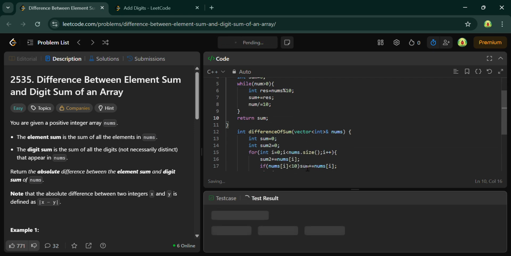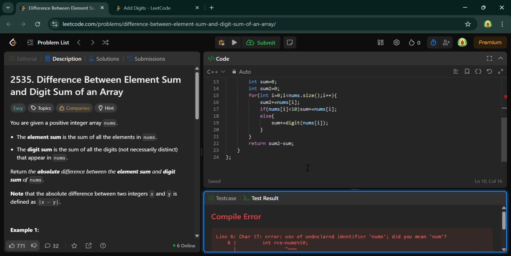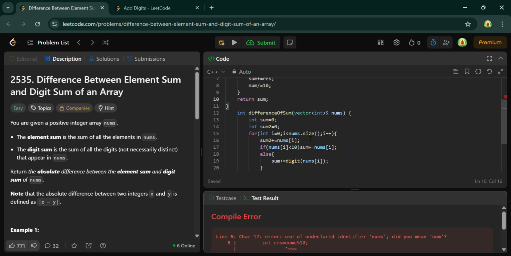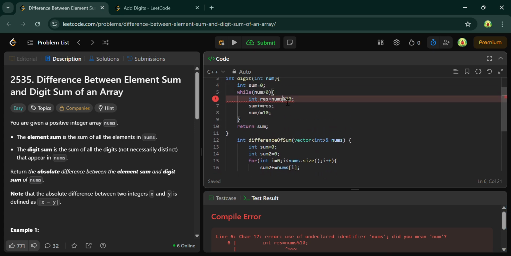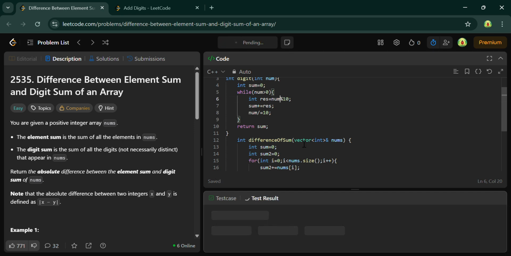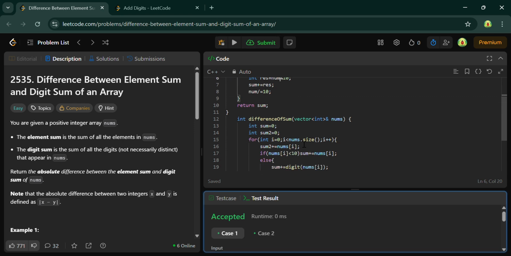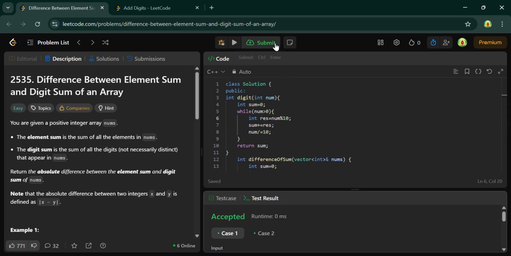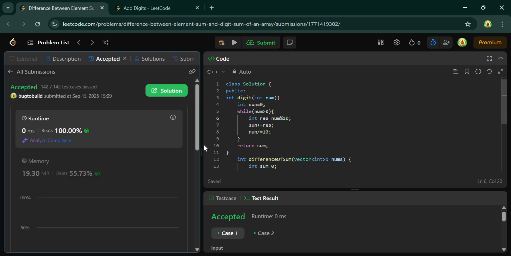Let's run this code. Okay, let's run this code. Yeah, this works fine. Let's submit this code. Yeah, this has been accepted.